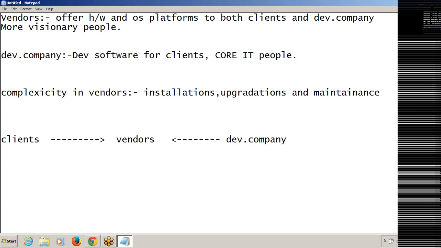So here vendors also offer the same. Vendors also offer either hardware or operating system platforms. But here we can say these vendors are cloud vendors, I can say.